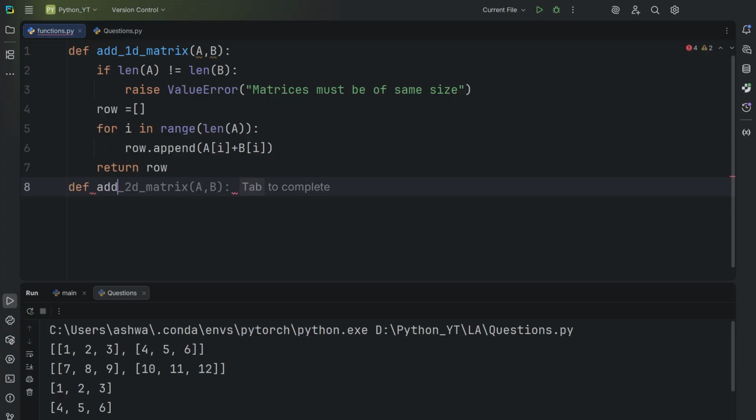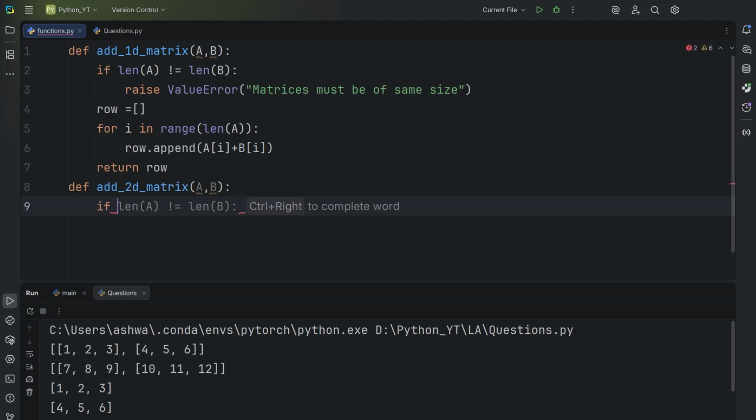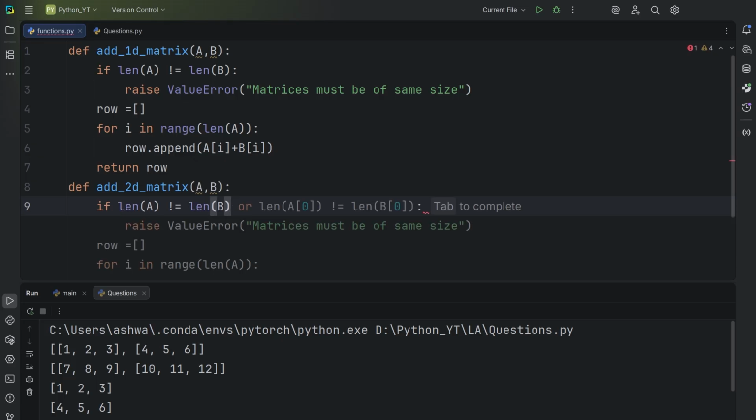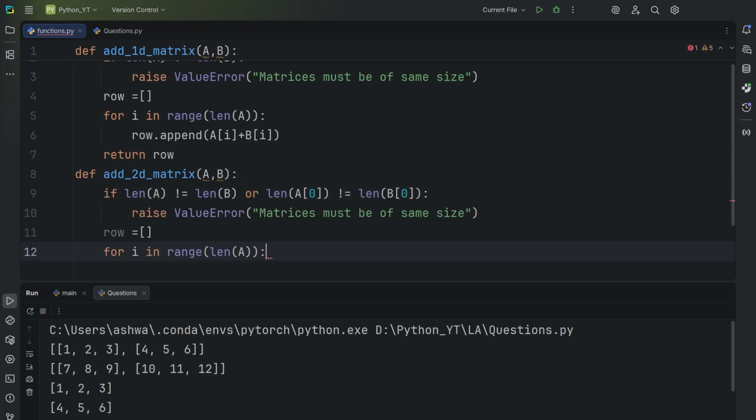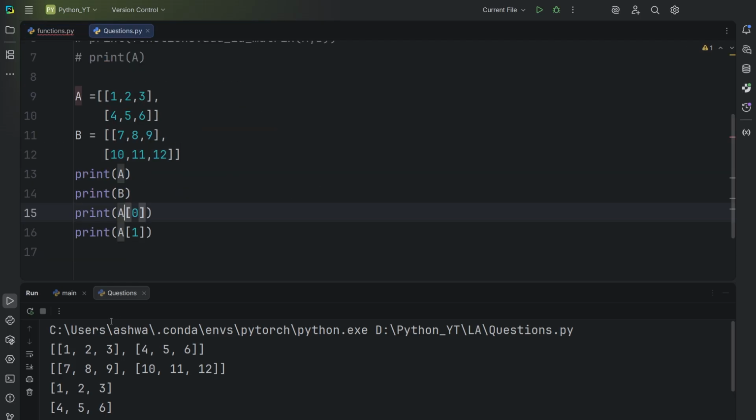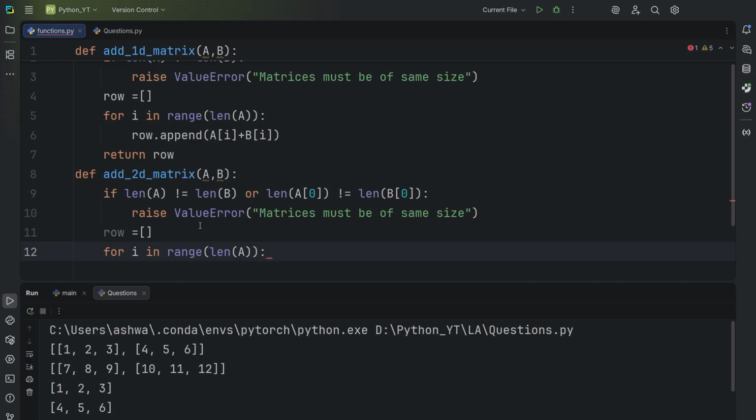Add 2D matrices. Now first thing we have to check is the length. If length of A is not equal to B, or length of A[0] is not equal to length of B[0]. What this does is basically compare the rows. We can see A[0] is the first row, so it will compare the rows.